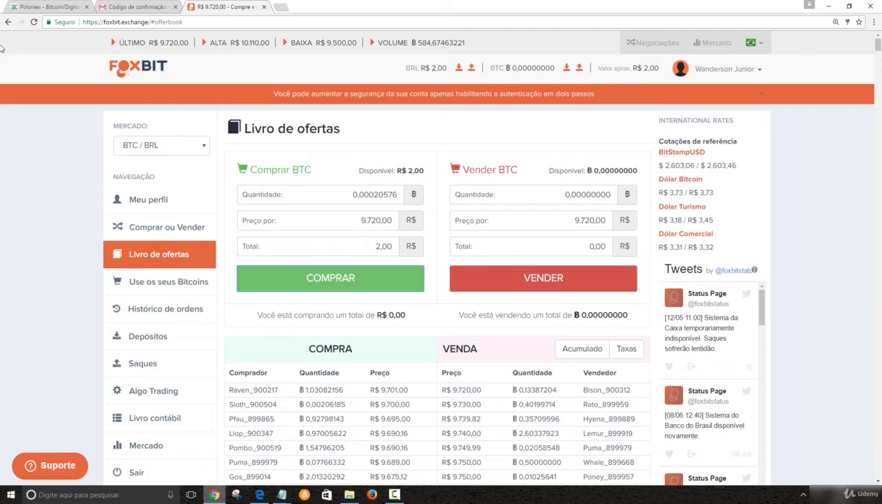It's going to beep whenever my order is confirmed. Just heard a beep. The order has been executed. So I have no more money, and now I have this fraction of Bitcoins. So we just purchased Bitcoin.